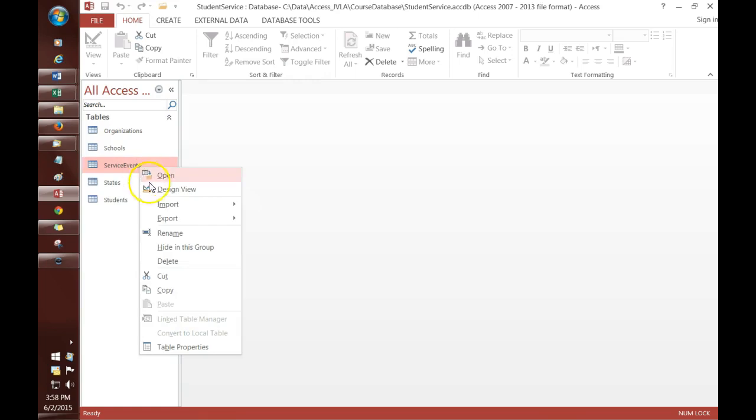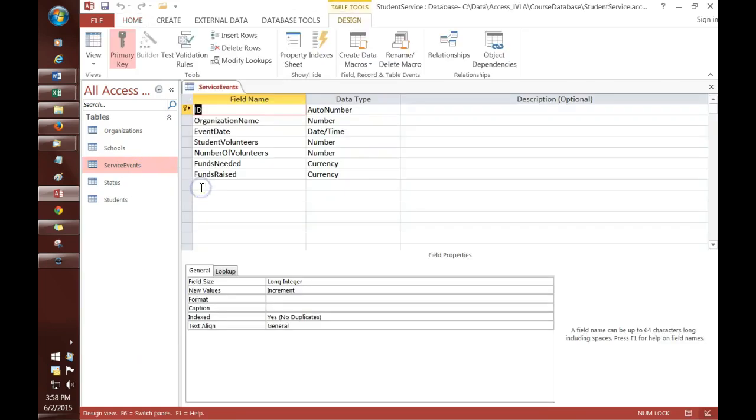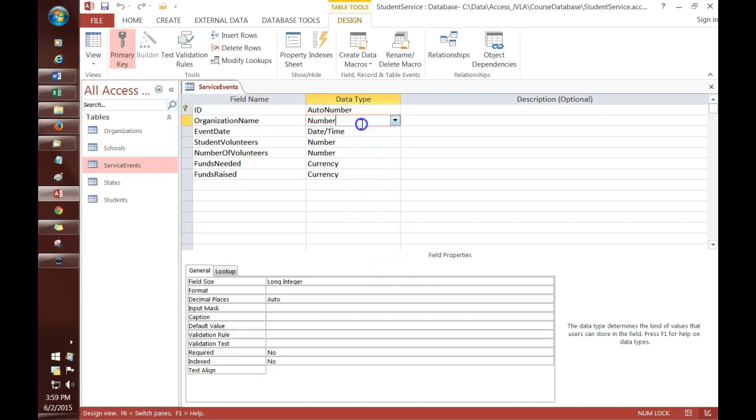So if I go to that and go to Design View, you'll see in here, again, we have an auto number field at the top. That's the primary key. Again, we really don't want to change anything in here for those field properties down here.